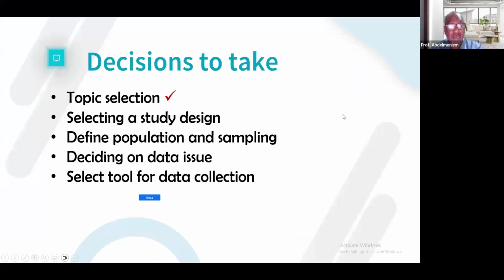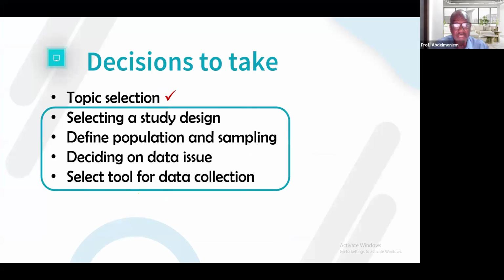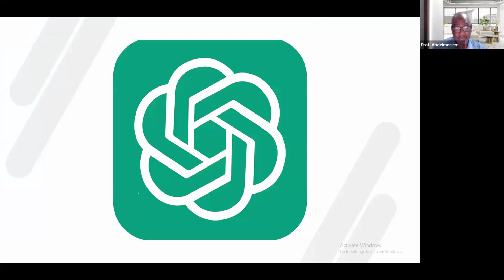I think this is enough for this part, because ChatGPT can be used for other things. For example, it can be used for the selection of a study design, for the definition of the population, for deciding on data issues, etc. So we can also use ChatGPT for that purpose. I'm just flashing it because we need to navigate other areas. But for now, as you can see, you can use GPTs to take decisions about your research.